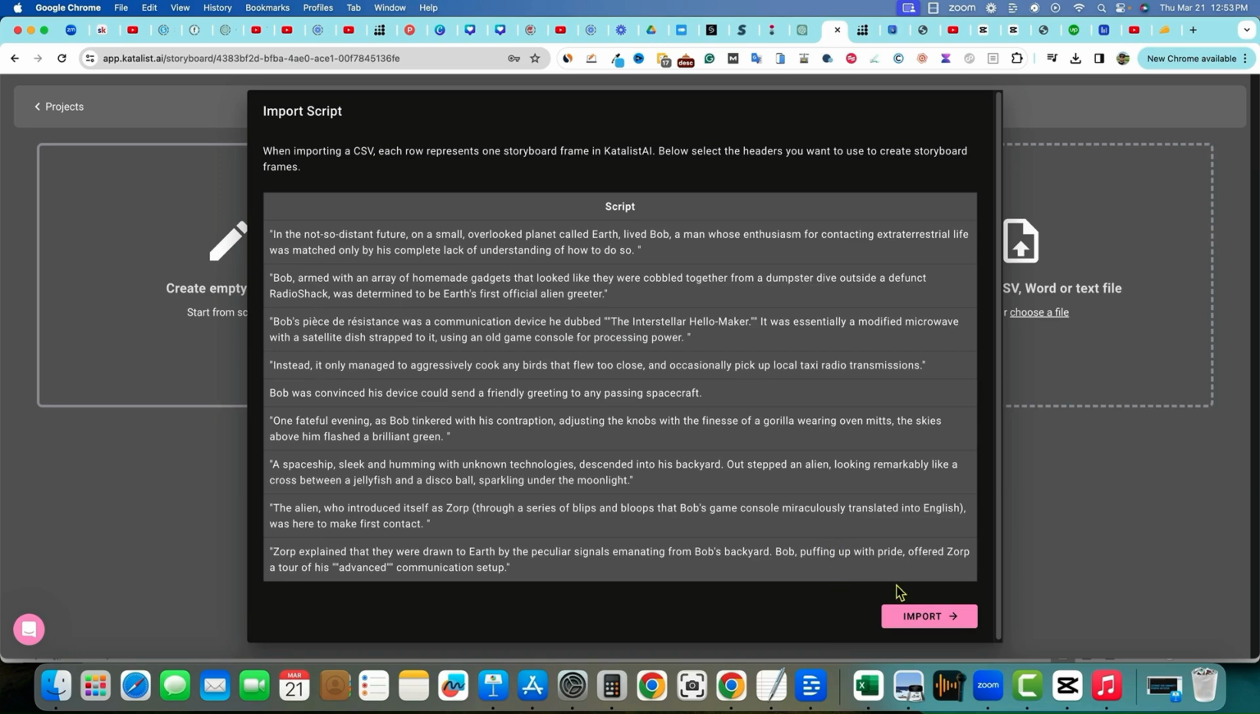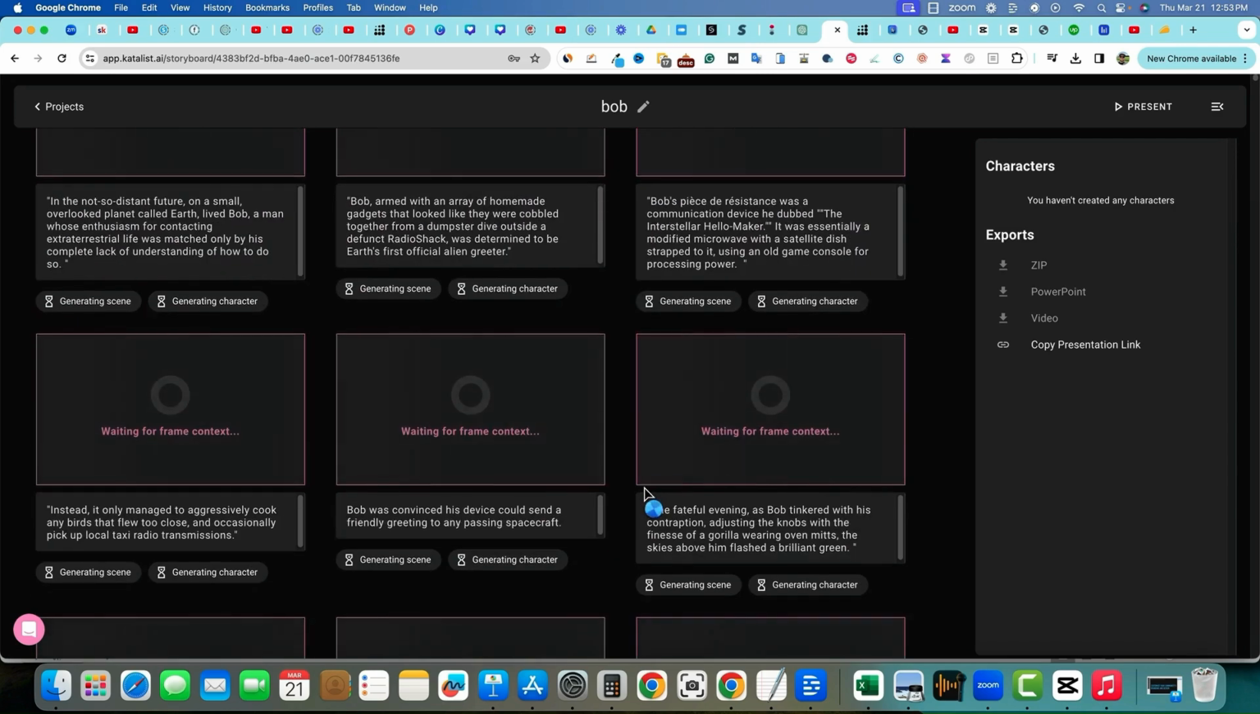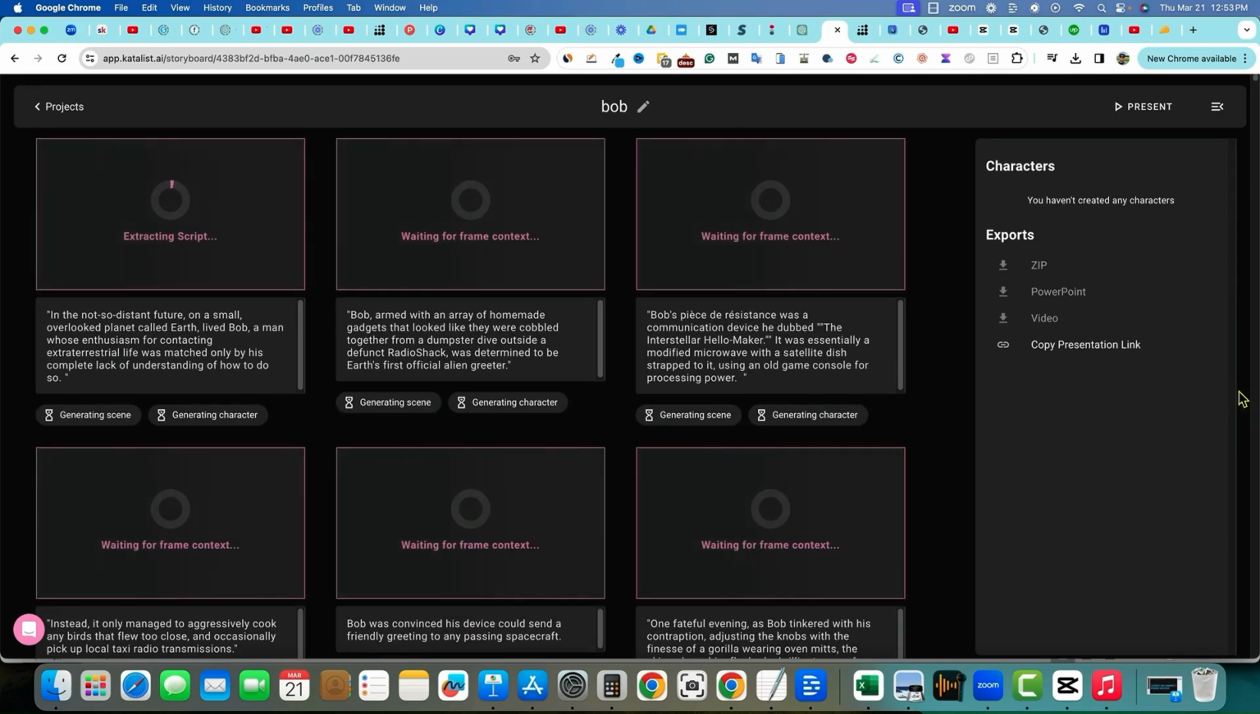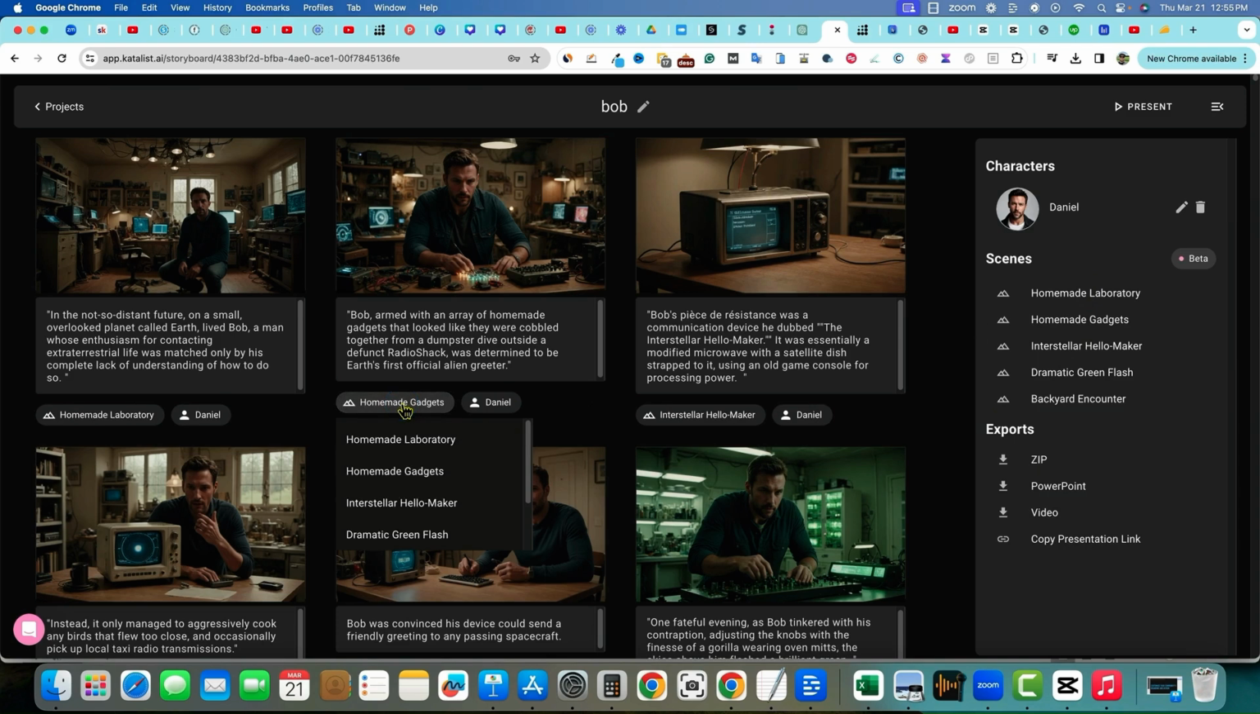So there's another way to use this for sure, but I'm going to use it like this. It's going to go and create these for us real fast, and we'll be right back. Okay, so we have our character right here, and here's the scenes. It has several that are like homemade gadgets.